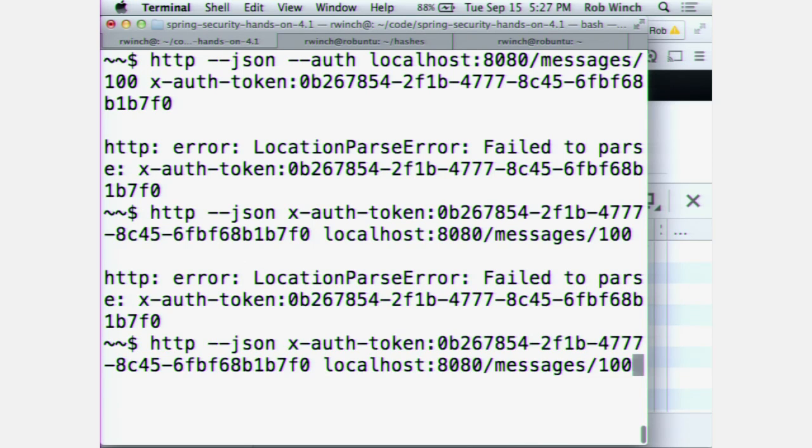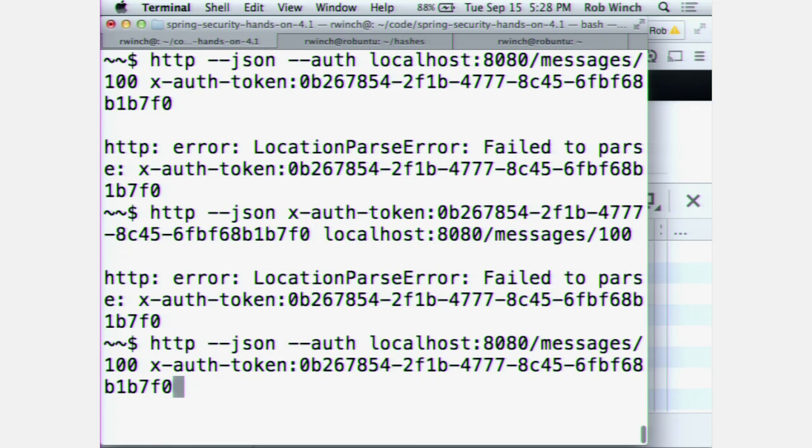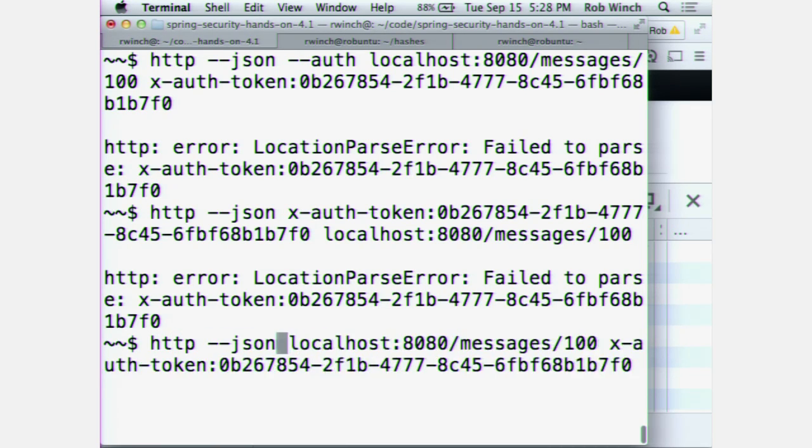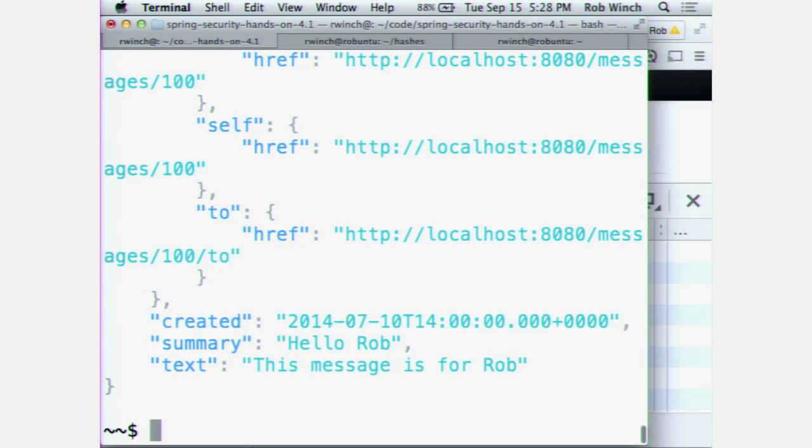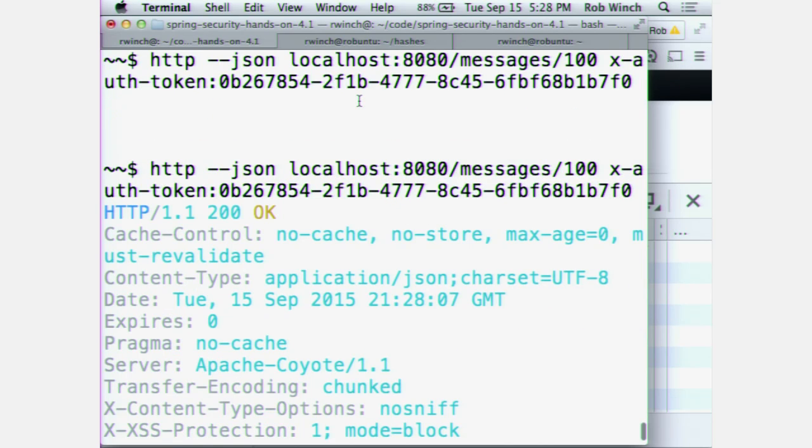And it's still doing it. I think I had it right with, so there we go. Syntax errors, sorry about that, folks. So you can see I get it back.